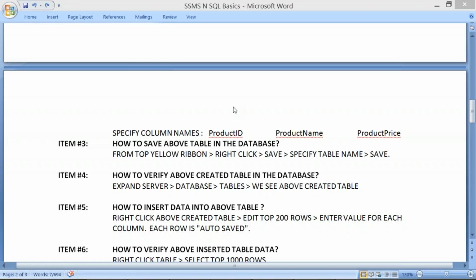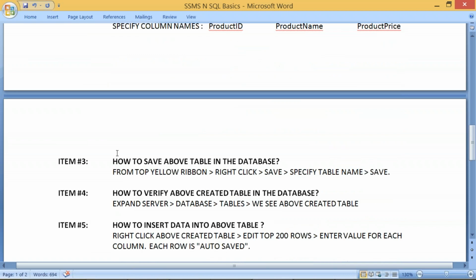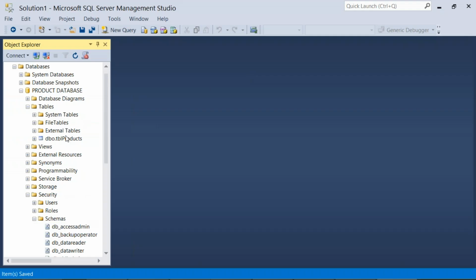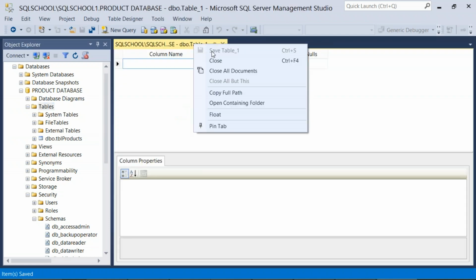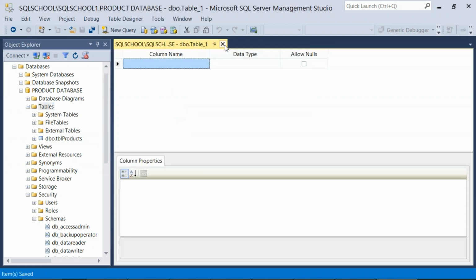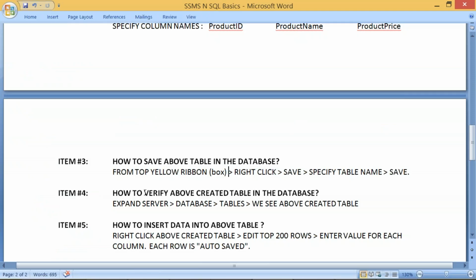Yes, so here it is. How to save the above table? Yes, just now we did, friends. Right click the top yellow ribbon or the actual yellow box, and right click save. Right, this one, friends. Right click new table and on top right click save. Once it is done, next step.